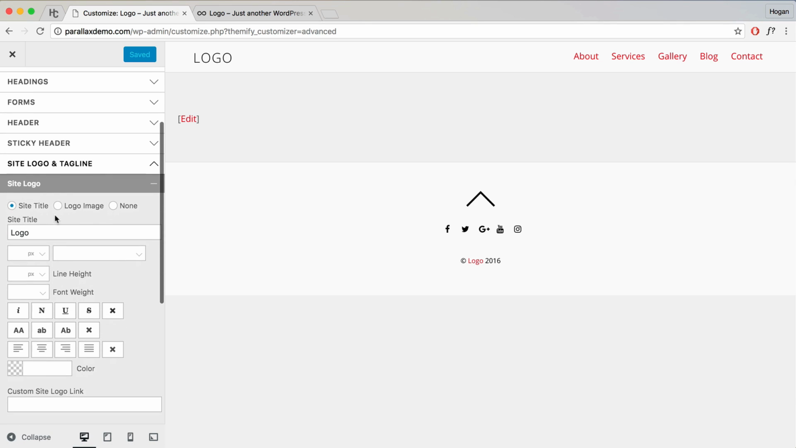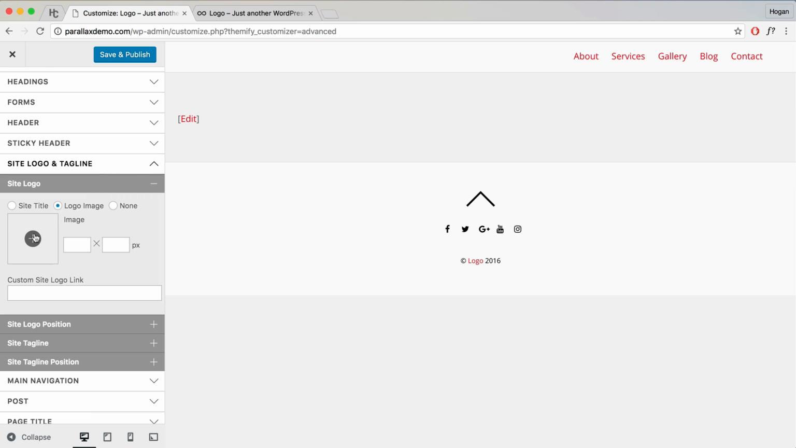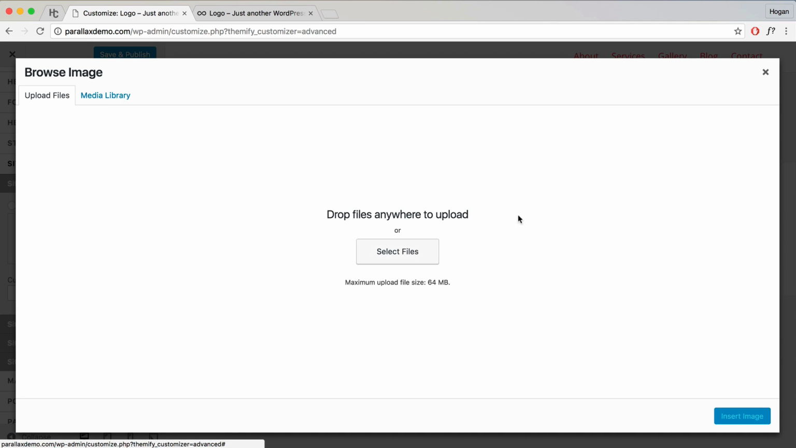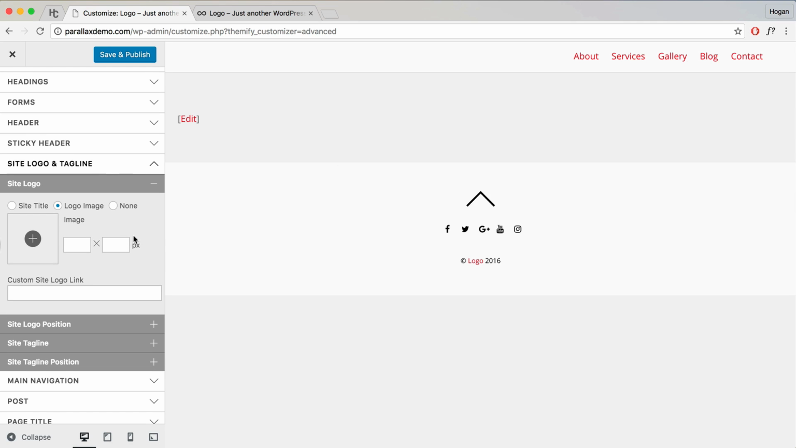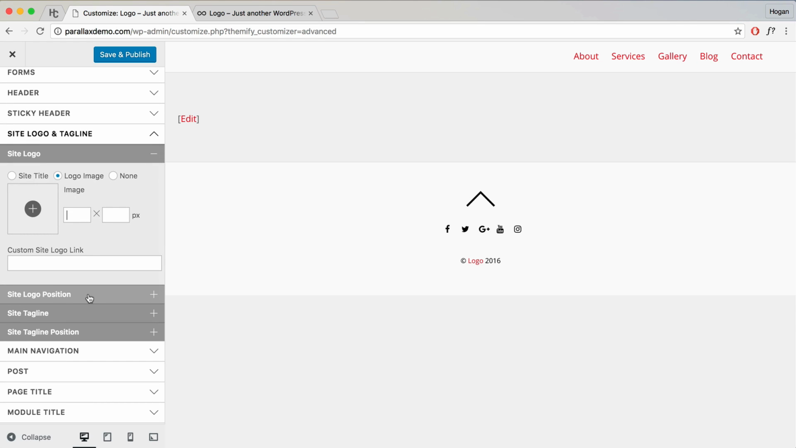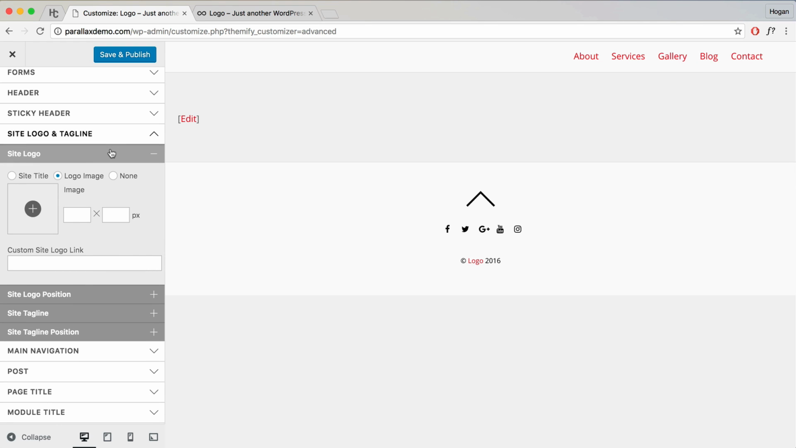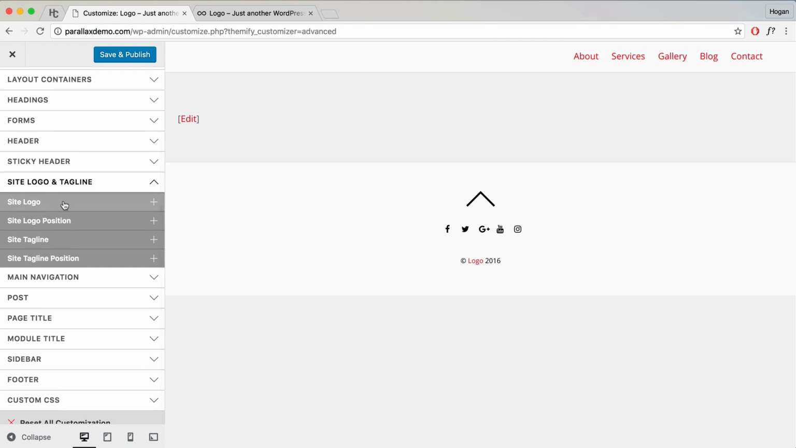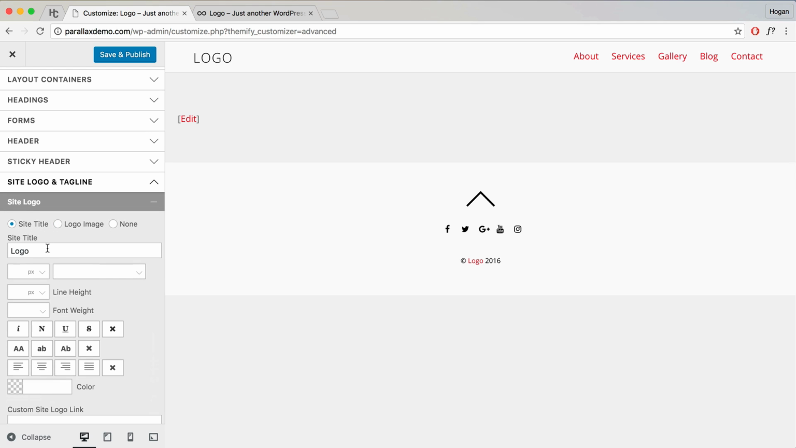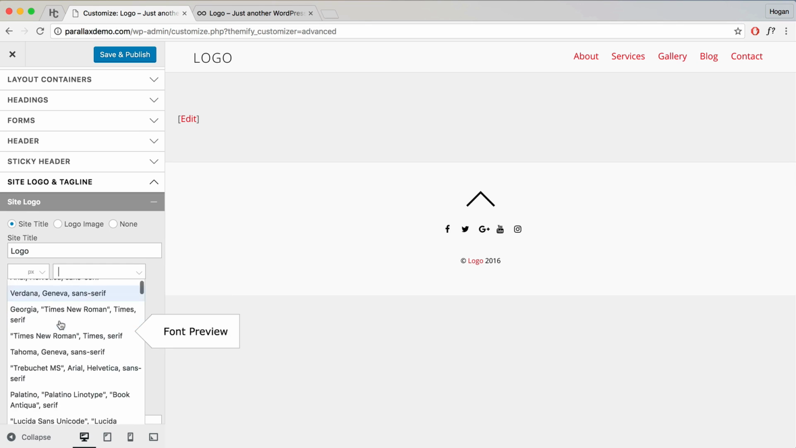If you have a logo already, then you can click on logo image, and you can upload your image through here. Your logo has to be a .png file. That basically means it's a transparent file, and that is the best file to use. Now you also want to change the size, so you can change the size here, and if you want to move the logo position, then you can select this option here. But for now, if you don't have a logo, then what you can do is just select site title and enter in whatever site title you want, and then you can pick from the hundreds of different fonts here.